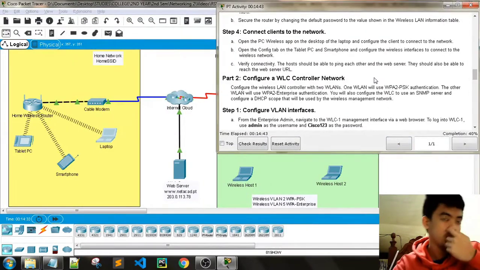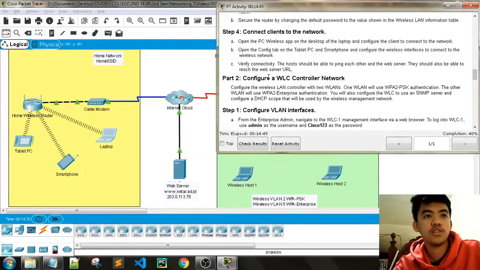And now we're on the part 2. So configure a WLC controller network. So configure the wireless LAN controller with 2 WLAN. So one WLAN will use WPA2-PSK authentication. So the other WLAN will use WPA2 Enterprise Authentication. So you will also configure the WLC to use an SNMP server and configure a DHCP scope that will be used by the wireless management network.